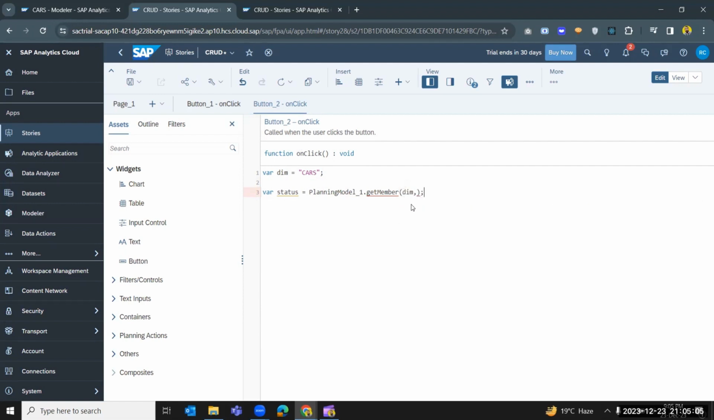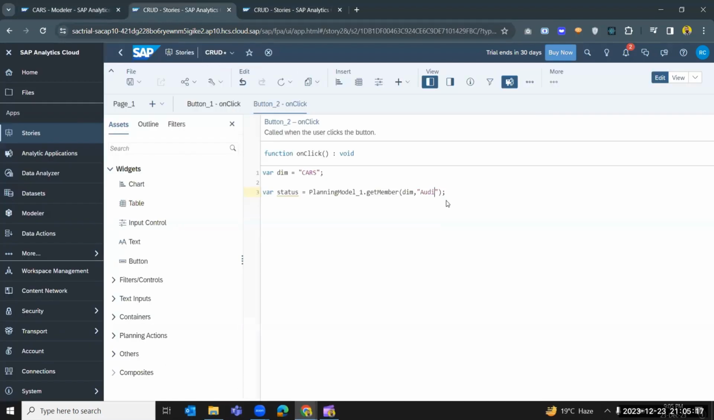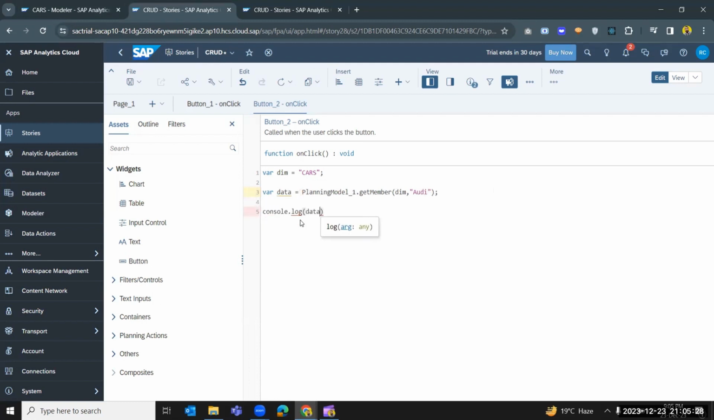here I have given my dimension name cars, and if I pass OD, because I want data for OD, I can give OD. If I want data for BMW, I can give BMW. What this function will do is return all the data. So let me give an example, log data.